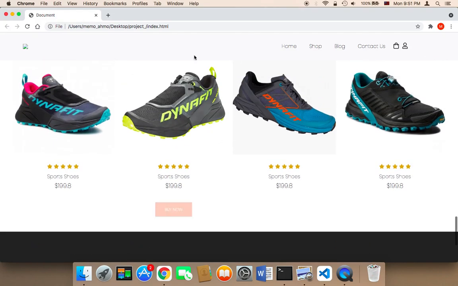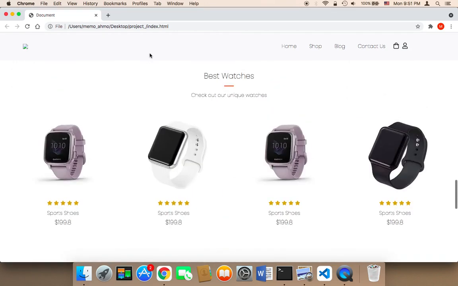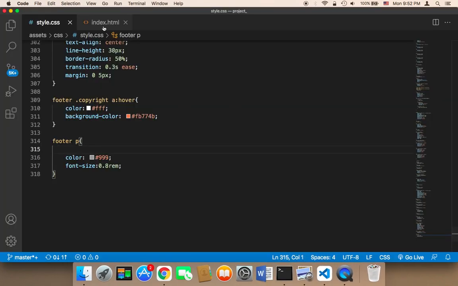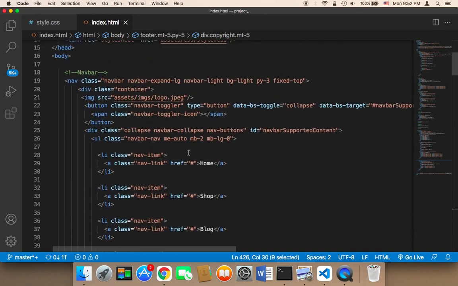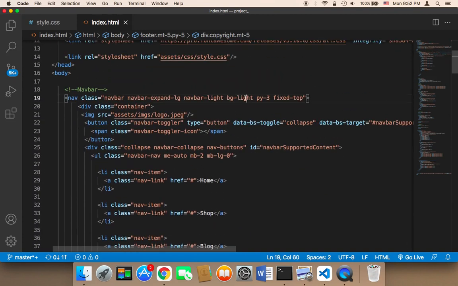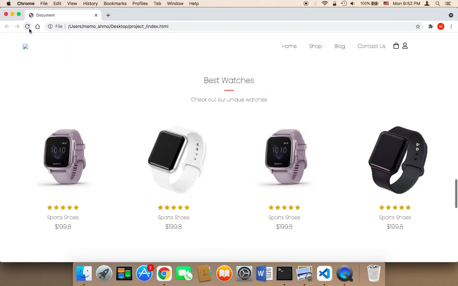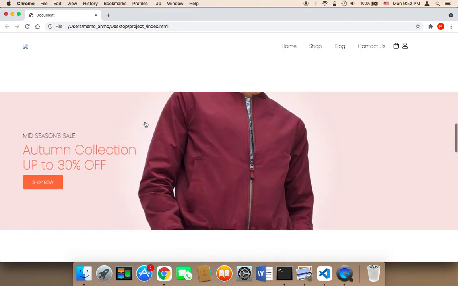So now what I'm going to do is change the color of the navigation bar. If you look at this navigation bar closely, you'll find that it is not actually white. It's a very light gray color, and I want the navigation bar to be white. To do this, we can quickly use a Bootstrap class here. Remember, instead of bg-light, you can use bg-white, and this is going to whiten the navigation bar quickly. As you can see, the navigation bar is now white.